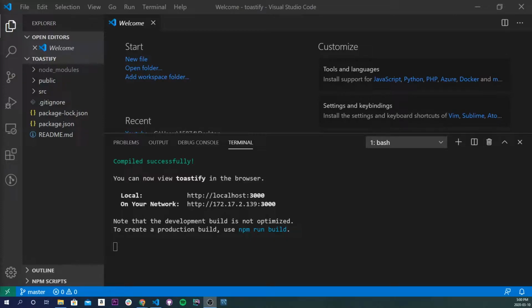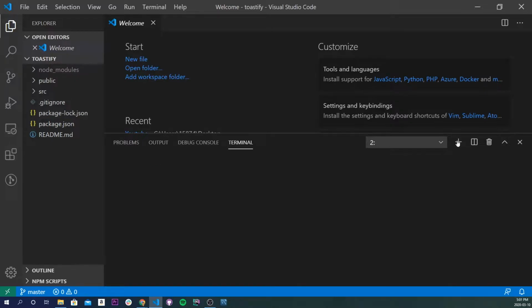The first thing I did was create a React app and start it up. Now I'm going to install our dependencies. So I'm going to do npm i react-toastify. And as that's happening, I'll make another terminal and also do npm i axios, and let that happen.